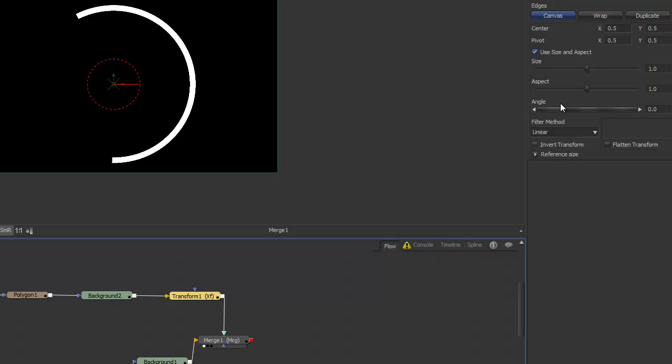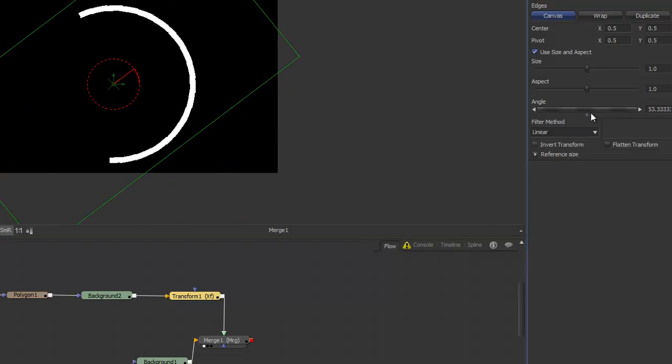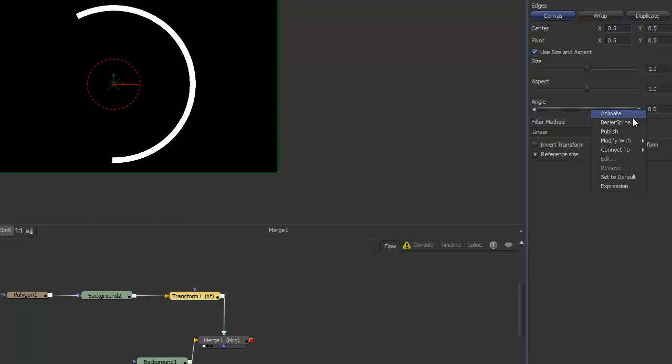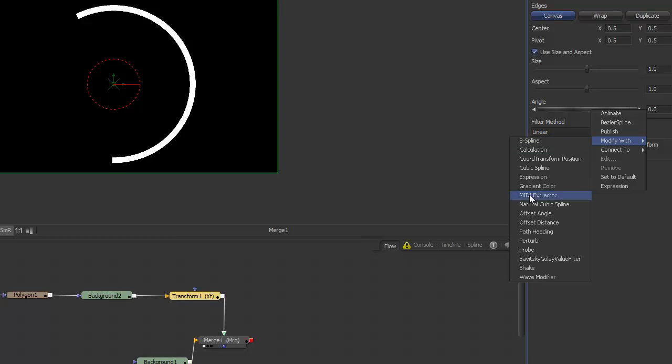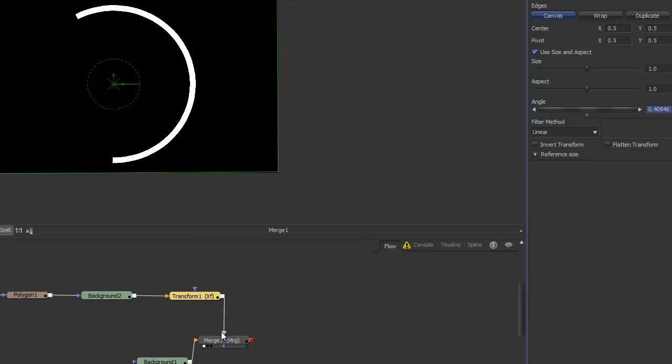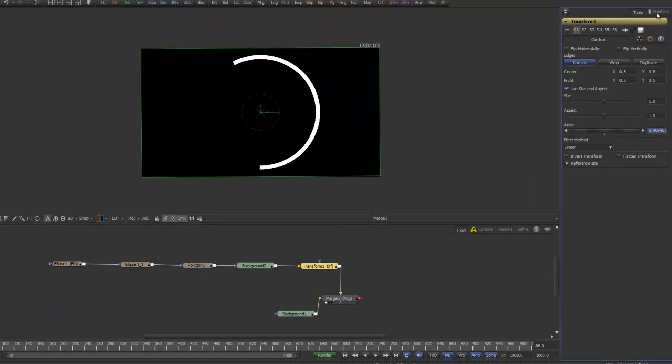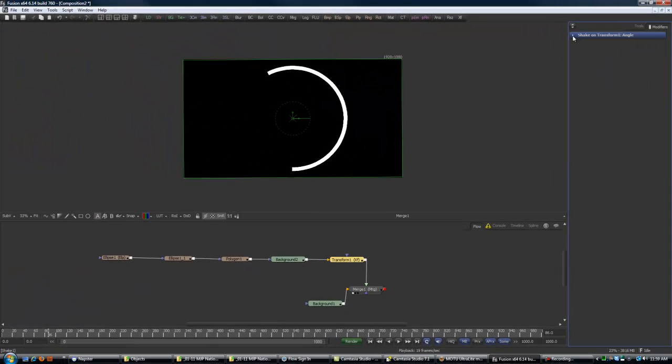So under angle here, this is what actually turns this guy. I'm going to right click on the bar and go to modify with shake. Shake is the equivalent of wiggle in Fusion. So what that does is it gives me a modifier. I can see the modifier is active now with this little pill shape beside it. Click over here, and what I've got is smoothness, min, max.